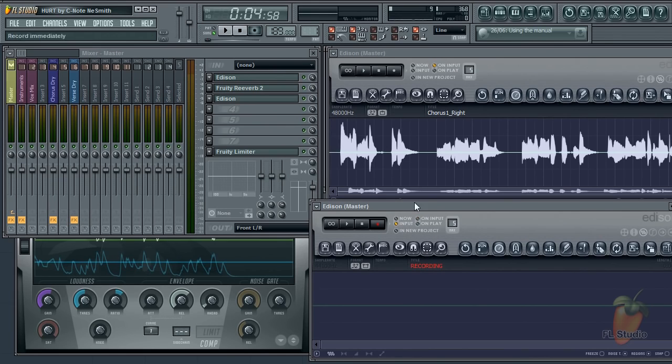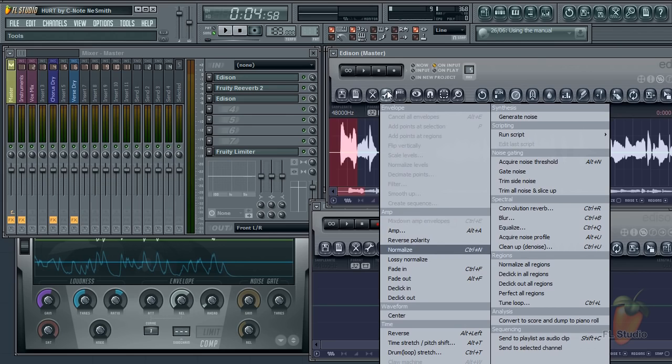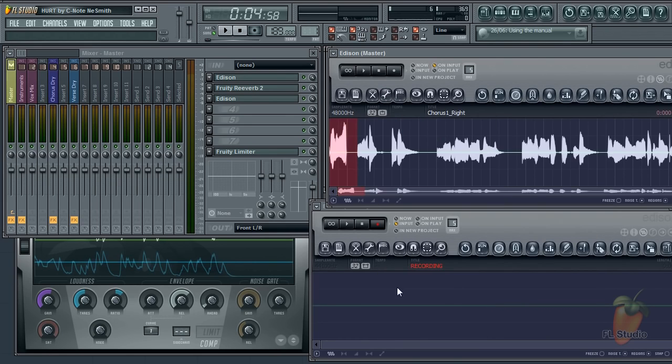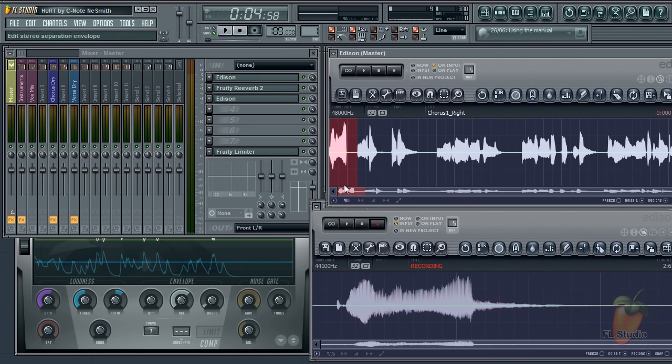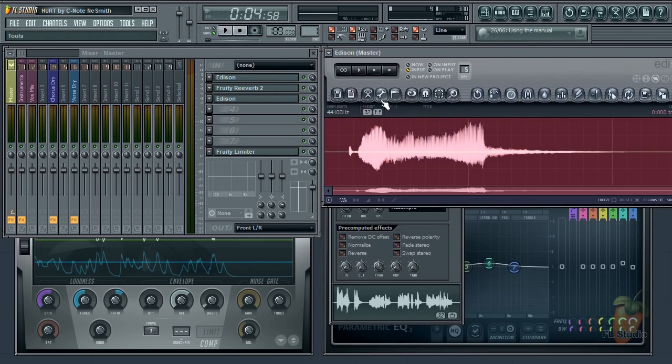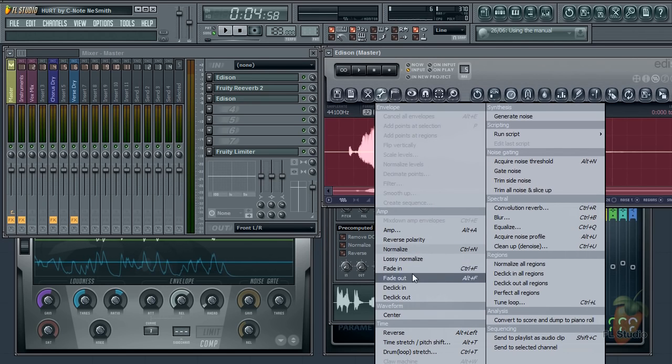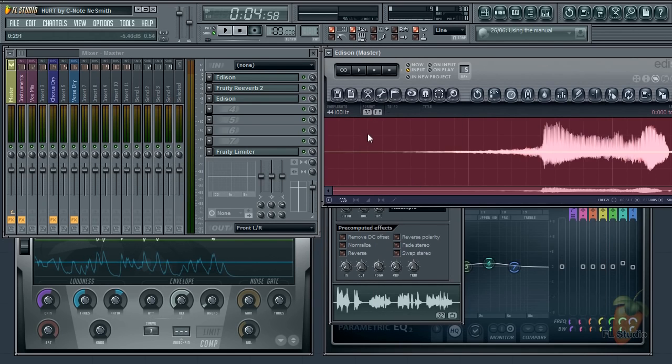In the first Edison, reverse the vocal and record that through the reverb into the second Edison. Now finally, reverse the vocal in the second Edison and you have your fade-in sound.